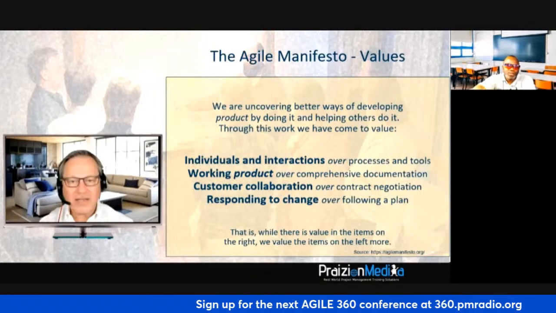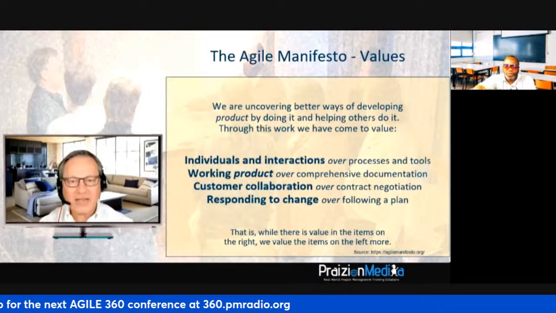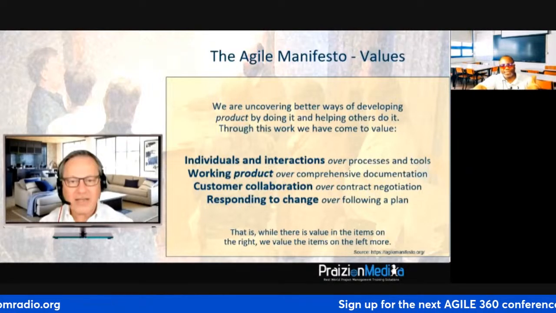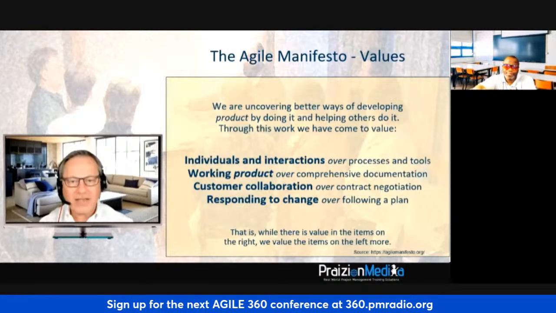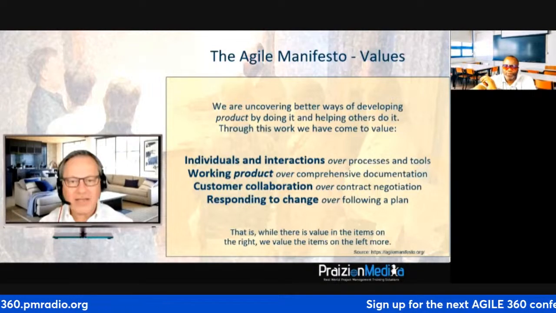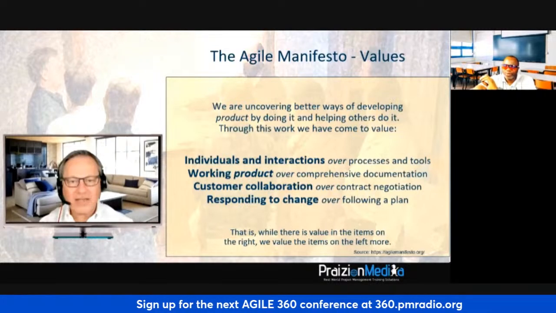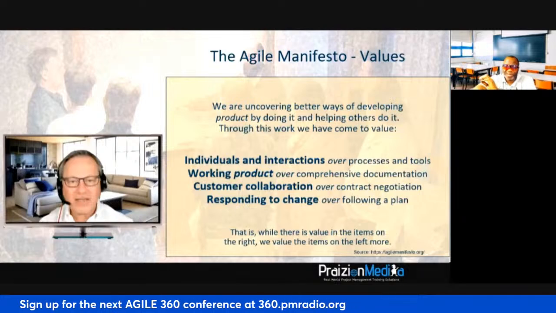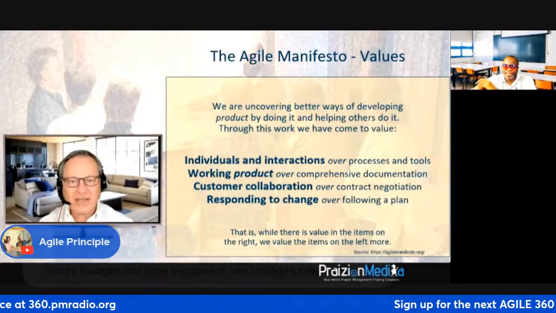So what this is saying is we are uncovering better ways of developing product. When we say we, it's really talking about the 17. So as Roy said, these 17 software developers came together in this place called the Snowbird Resort in Utah. And their idea was to propose a new way of developing software. You can see Roy and I have decided to change it to read, we are uncovering better ways of developing product. Now, the only reason why we changed it is because in the real world, it's not just about IT.